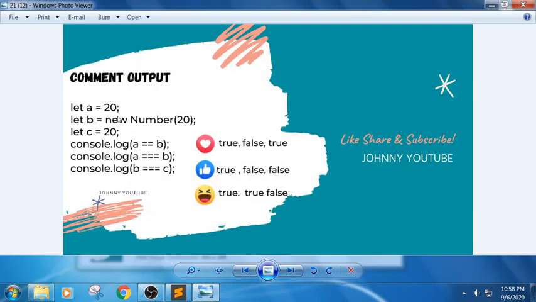Next question. See here, we are trying to create a number using the new operator, where the first value is 20, the next value is 20, and the next value is 20. A, B, C have 20. A double equals B means it will check the values and type conversion will be done. A equals B, yes, the answer would be true. A triple equals B, in the sense the strict equality operator. A equals B, no, because it is pointing to a different reference. It is not equal, so the answer would be false. Next one, B triple equals C. What would be the answer for this? B triple equals C, 20 equals 20? No, the answer would be false. So the answer is the second option.